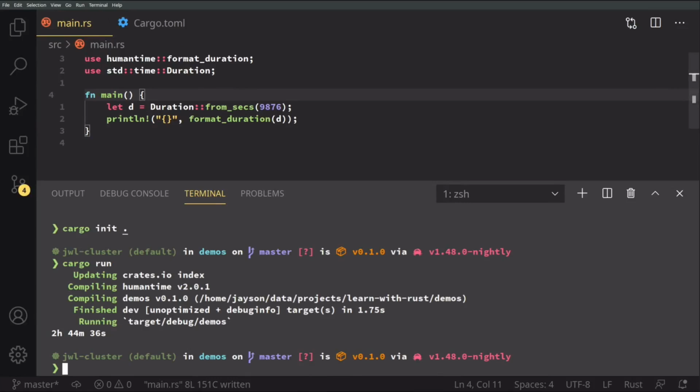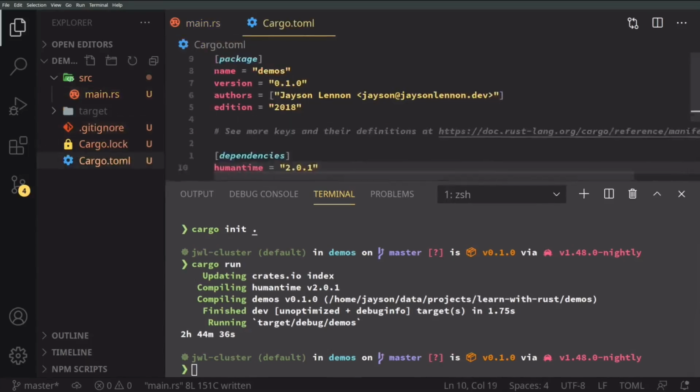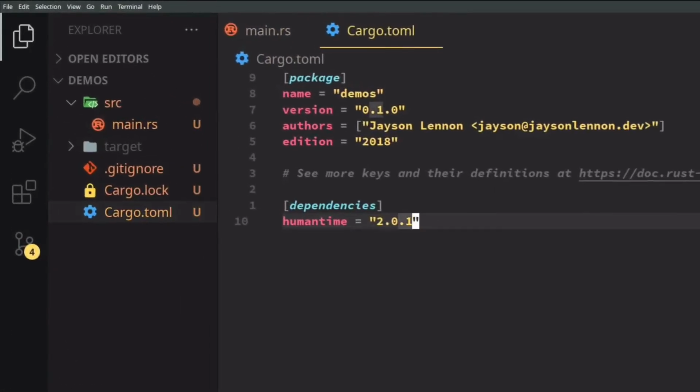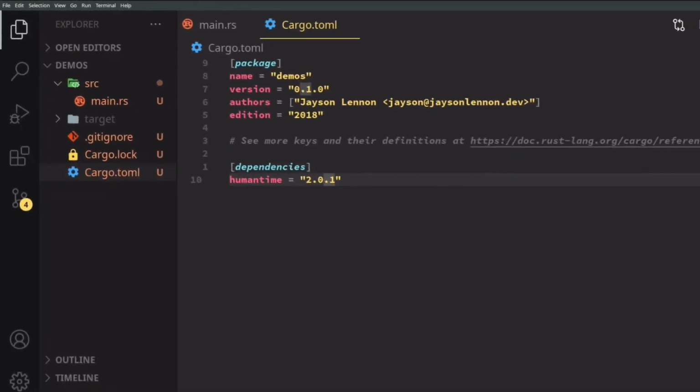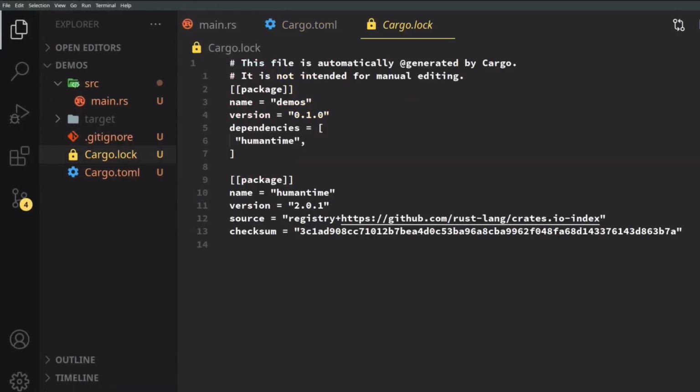There are tens of thousands of crates available on crates.io for download. All you need to do, again, is just add the name and the version that you wish to use into your cargo.toml file. You can also see that a cargo.lock file has been created. The cargo.lock file is used to keep track of exactly which versions of which dependencies are being used. It's not something you normally need to edit, but you can take a look through it if you want to see exactly what's being used by your application.